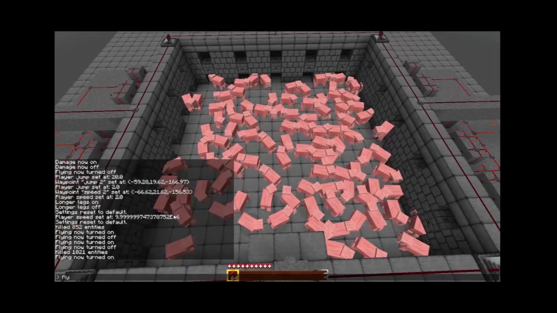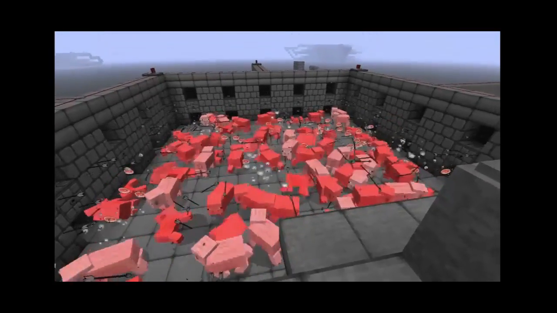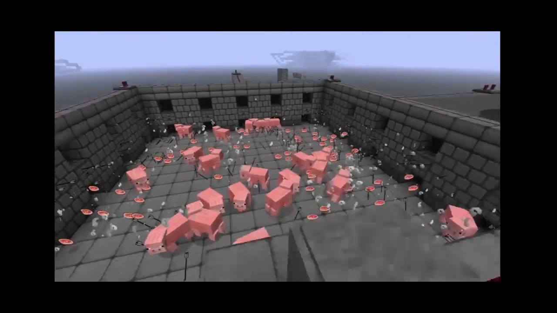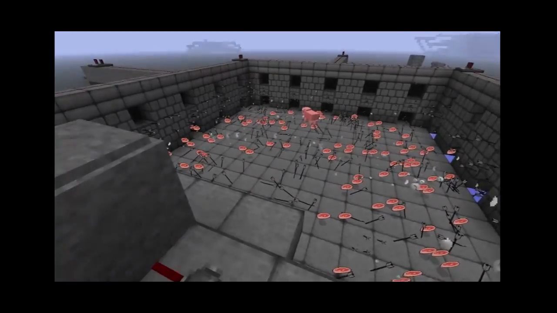Okay, I promised I'd show how to build the slaughterhouse, so here it is. It's actually extremely simple. It might look complicated all put together, but it's actually just one very easy to build machine, repeated over and over.